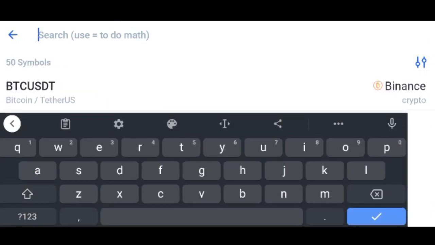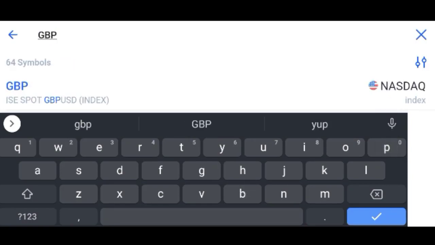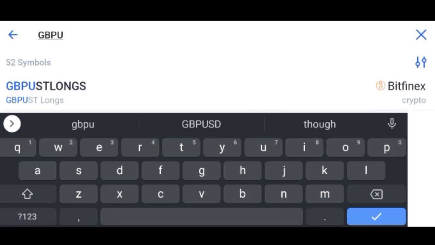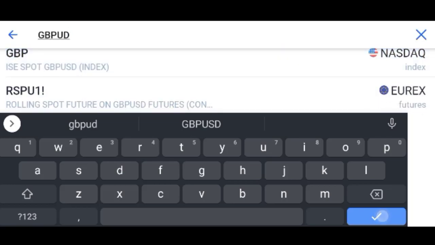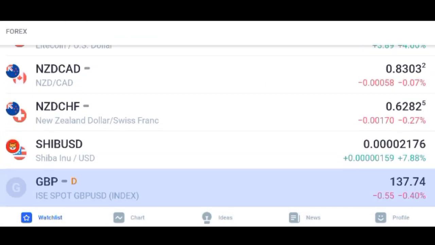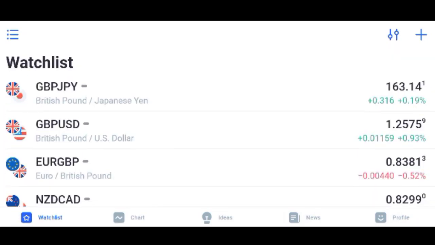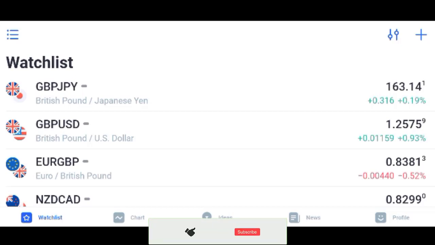On the plus sign, you can actually type in the pair you want. Let me assume you want GBP USD. Then there are a whole lot of GBP USD pairs here, so you just go across and select the ones you want. But I already have GBP USD on my chart. So once you tap on it, let me do it again.